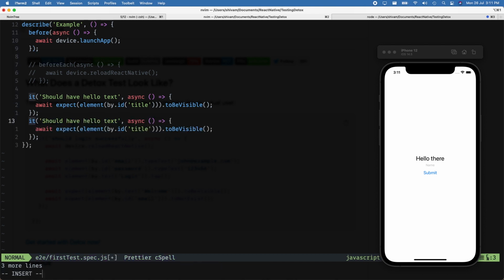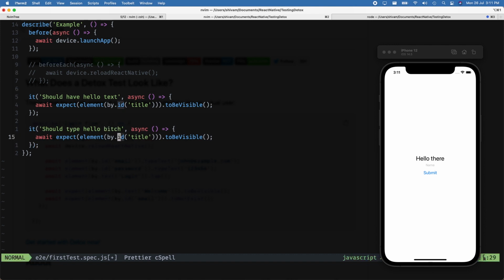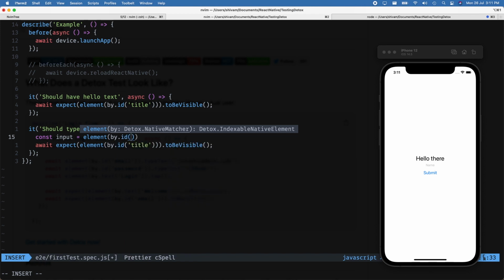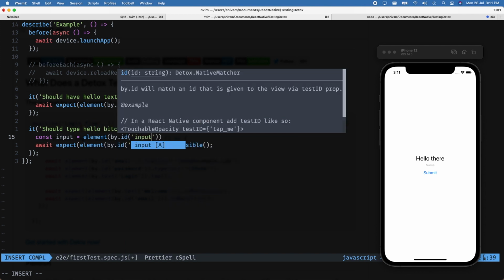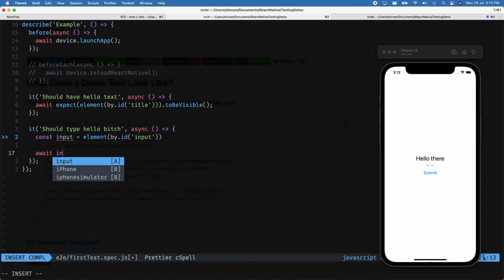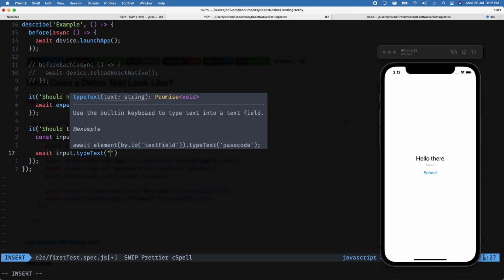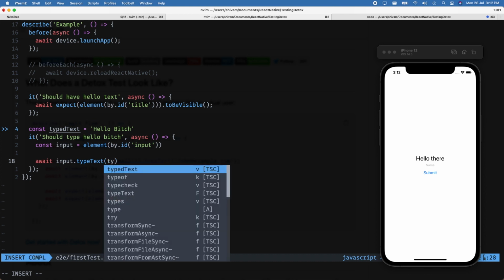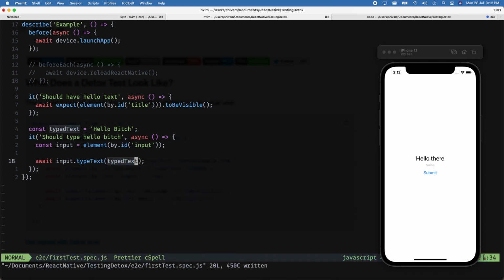Alright, now let's create another test, and first we will select this element. So what we will do is const input equals element, and this takes by.id. These things are available globally, that's how we are getting it, and I'll just say input. Okay, cool. And what we will do is await input.typeText. Let's create a string here, const typeText equals to hello, and we will just do typeText. That's it. Let's run the test again.